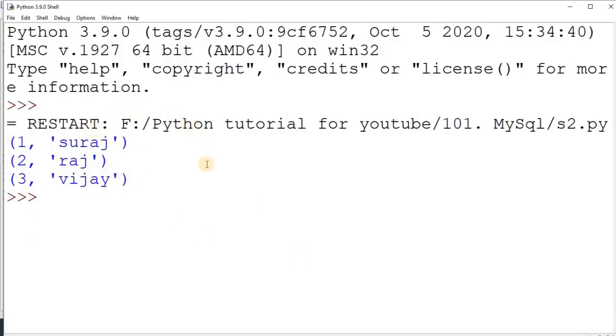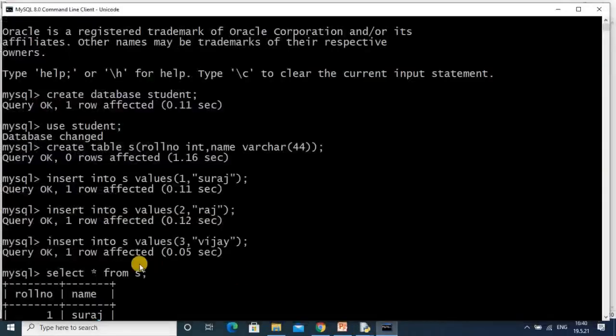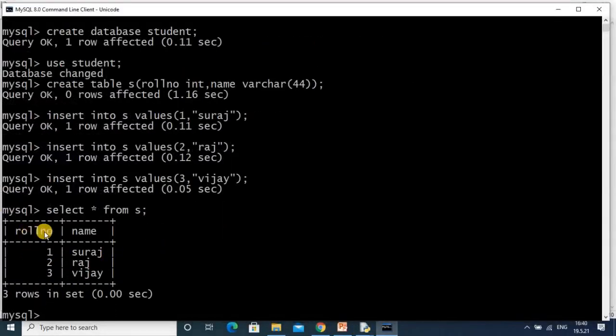So dear student, finally the output is available for you. As you observe, these are the roll numbers and these are the names, because I just opened the database for you. So this was our database. We got roll number and name here. So all this data will be available for you. And in the coming tutorial, we will see more operations over that database.